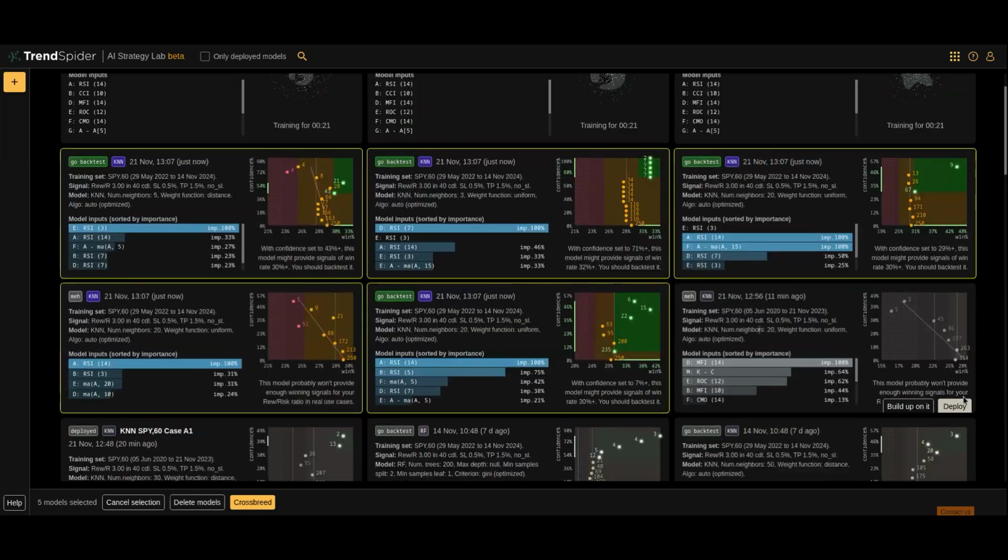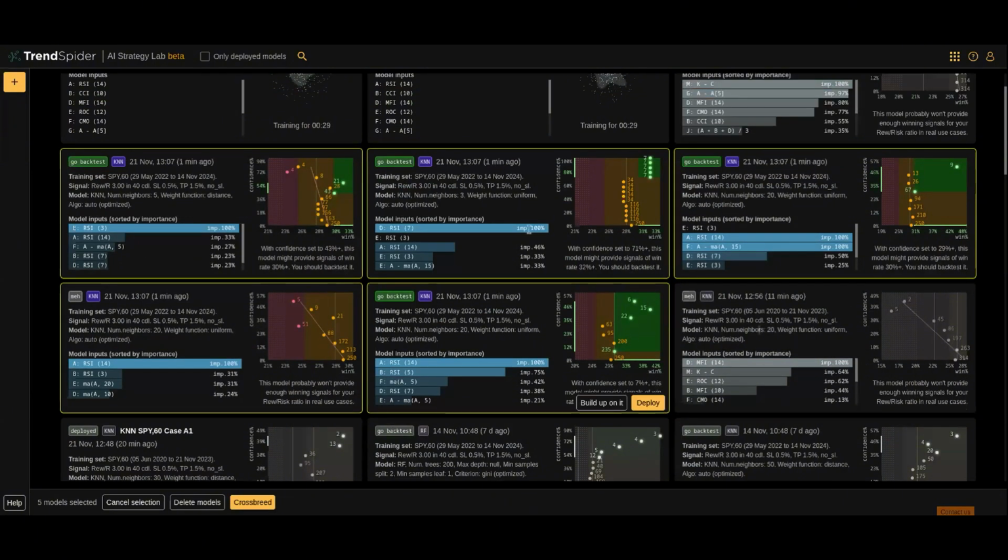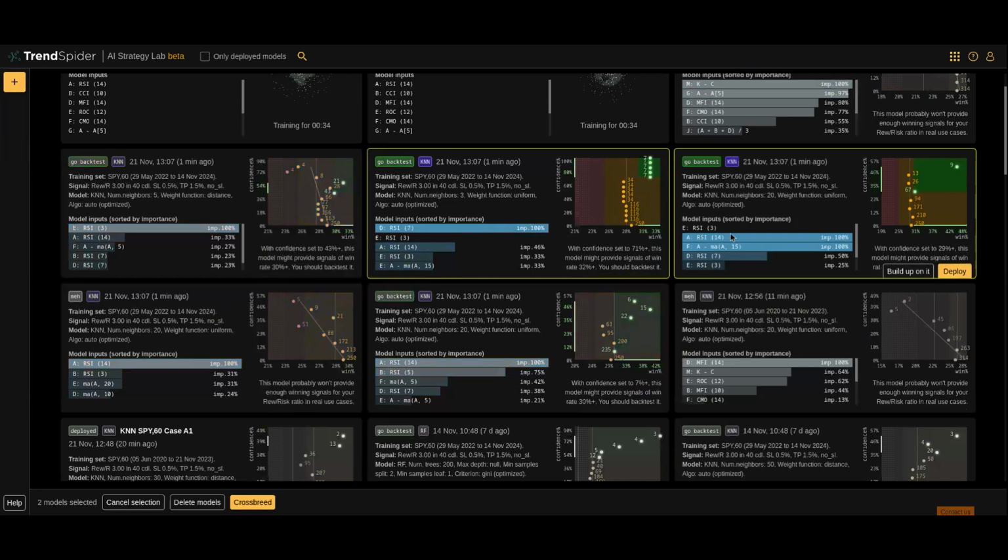Yeah, these ones. One of those models, the KNN model in the top middle, looks totally different than the other models. Just straight vertical signals. Yes. How is that result occurring?